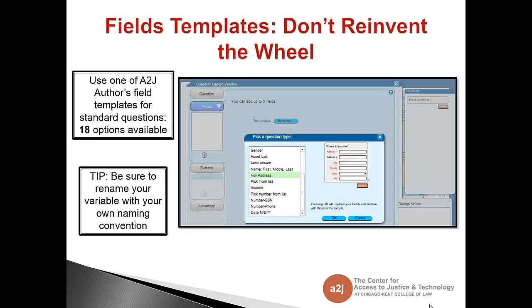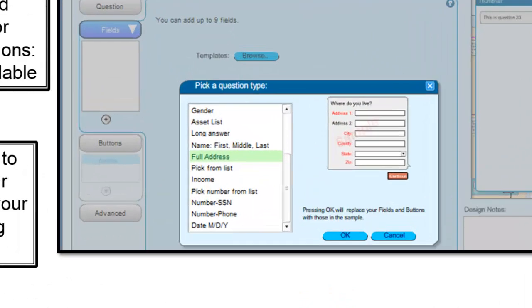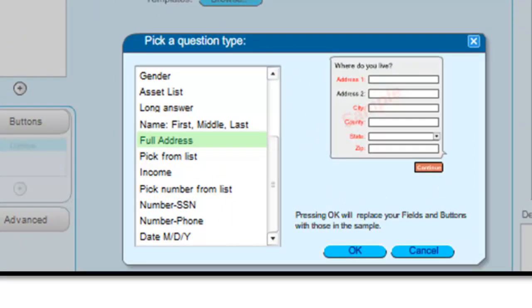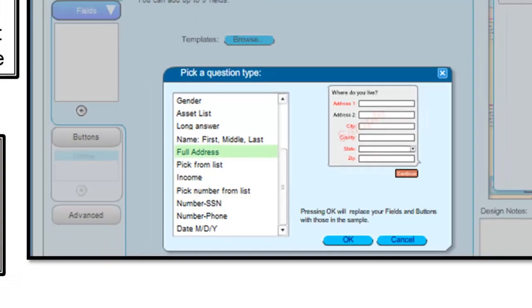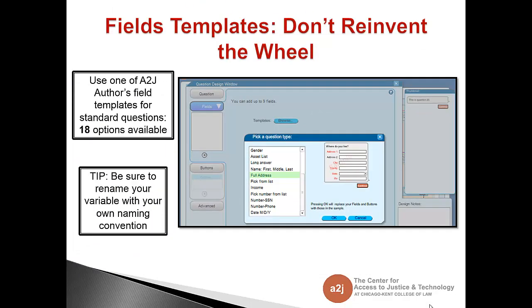A2J Author comes pre-programmed with 18 common field types. Don't reinvent the wheel. Use those templates for your answers. All of the templates are editable. So, for example, the one shown here is the full address. If your form doesn't require county or doesn't require a zip code, feel free to remove those fields from the template. And an important tip is to be sure to rename your variables with your own naming convention.